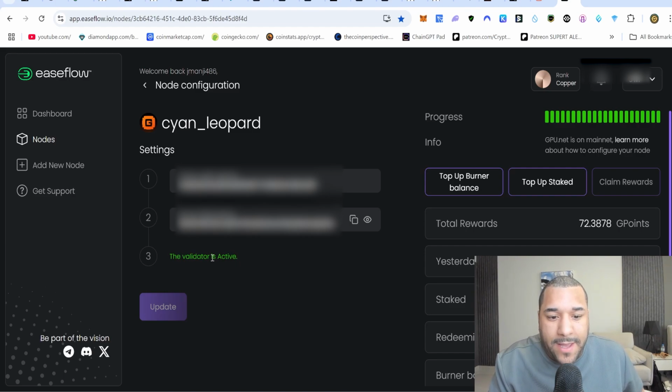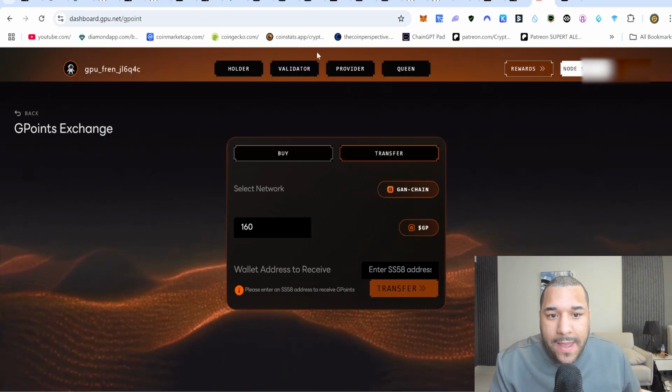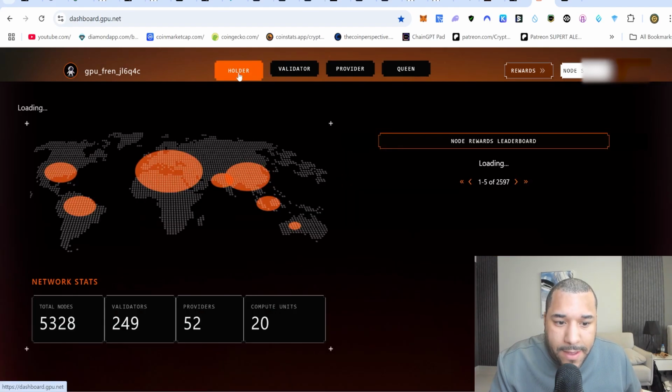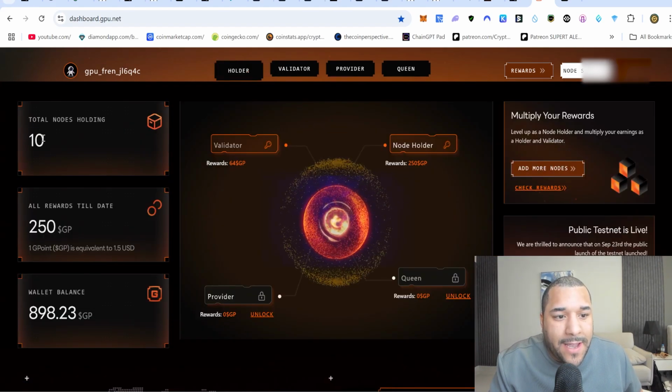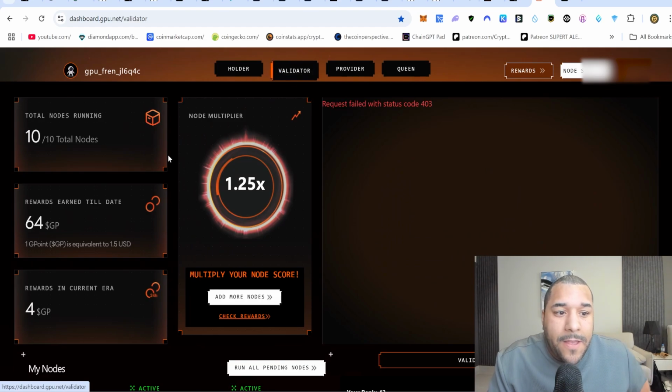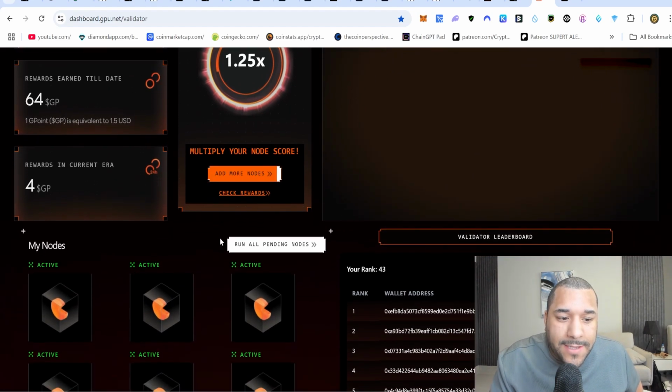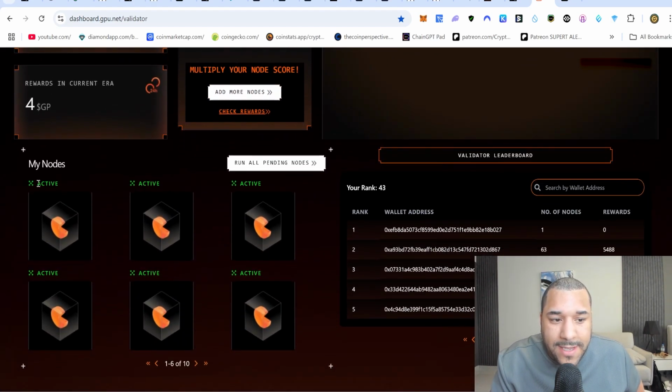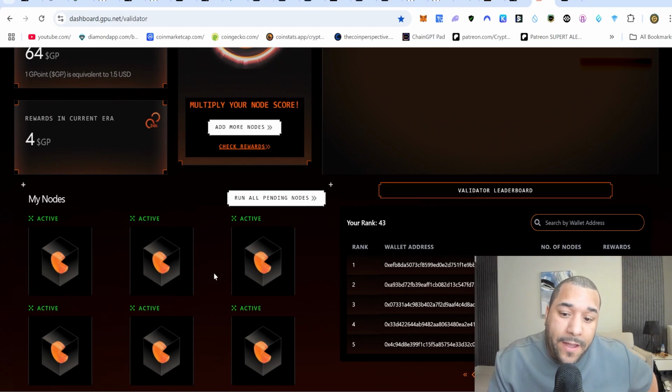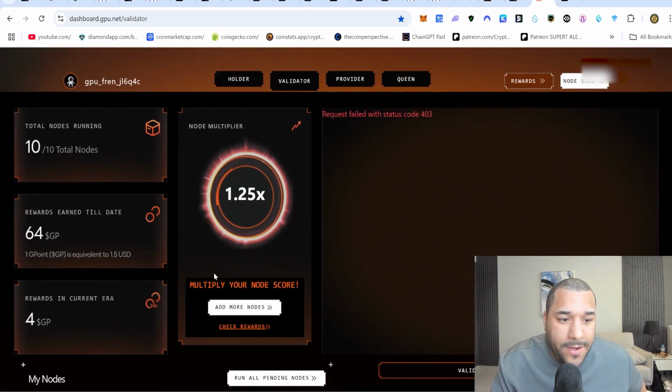And then you'll have this part here confirming that your validator is active. And then you can come back over here. You can click on the holder part up here. And then you can see on the left-hand side, or even the validator part if you like, on the top left-hand side, it will show the total node that you have, or total nodes. And if you scroll down, you can see the active nodes that are running, and you can see it active. So this will be your nodes that are fully running, and then you can start earning some rewards, right?